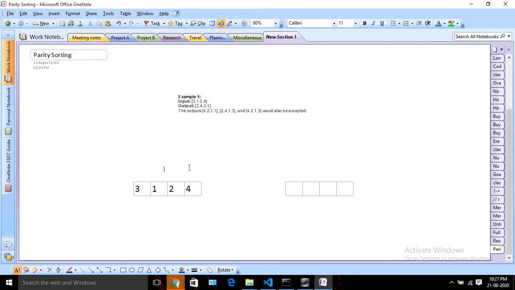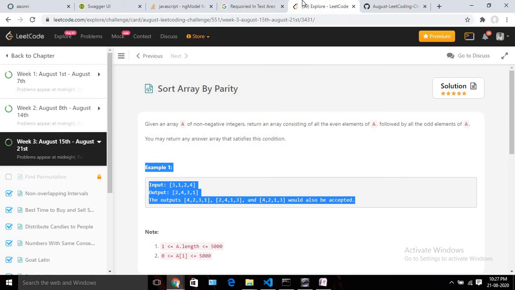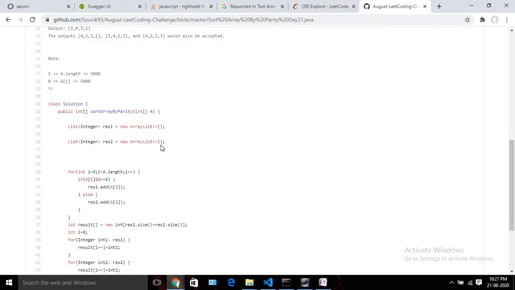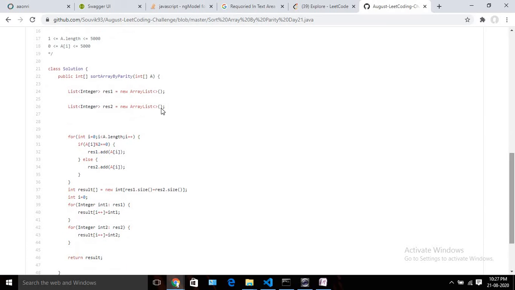So how can we solve it? There are multiple ways to solve it, and we will look at a couple of approaches today. The first approach is to take two array lists and check whether each number is even or odd. We maintain two separate lists and later merge them. This can be one solution.